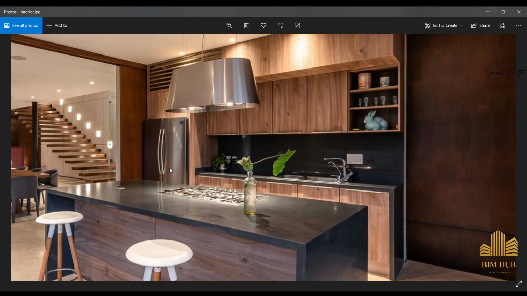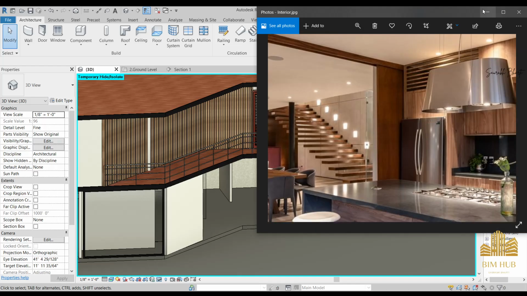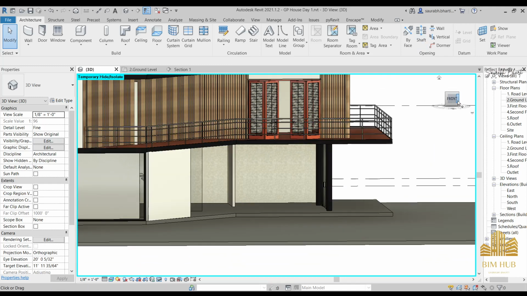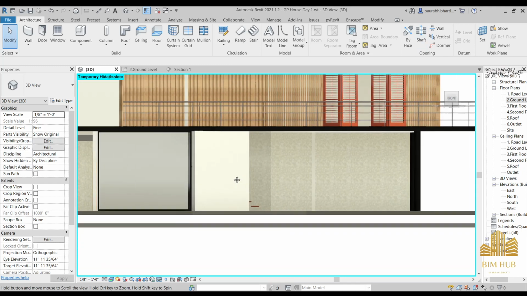What we have to design first is this portion, and this portion can be made by Casework, and you can either use your family or you can directly start making this portion with the extrusion.